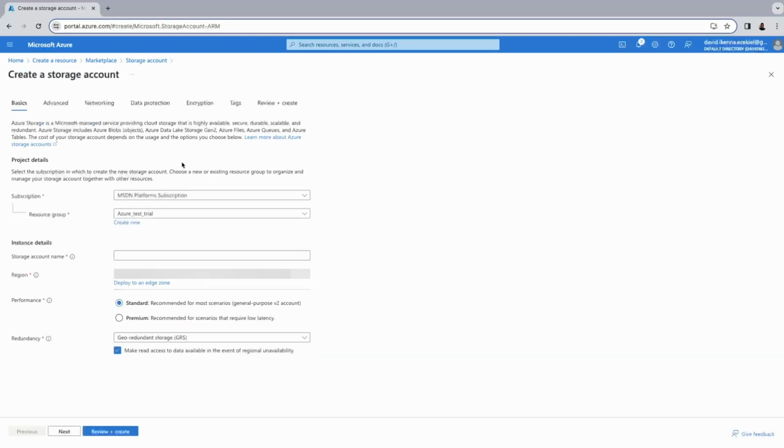I want to create a storage account. And here I'm going to be giving a storage account name. So look for a name that's unique. I'm going to be saying, let me just say David Demo Storage. Good. And I have a resource group.